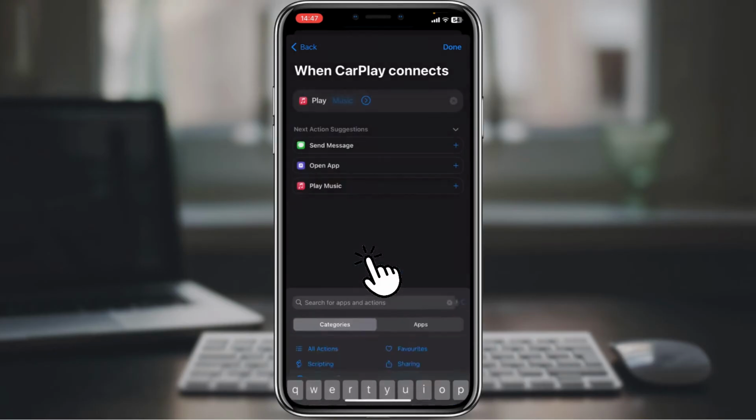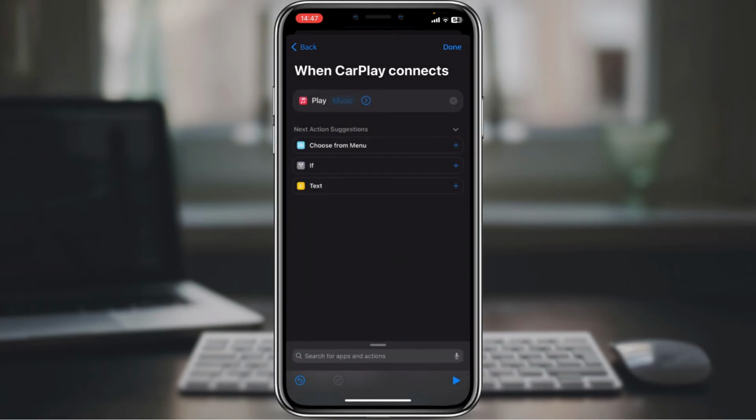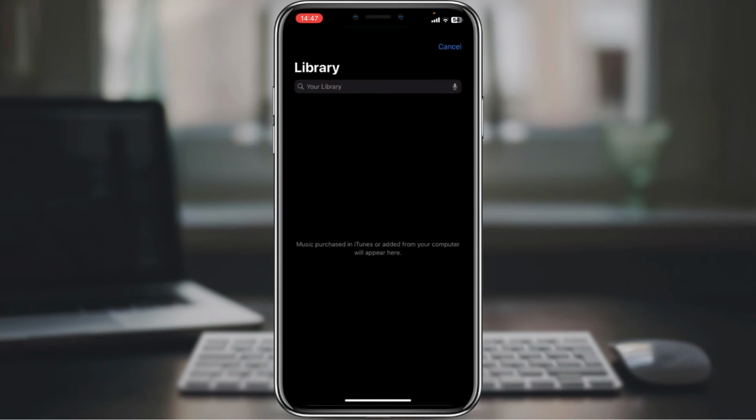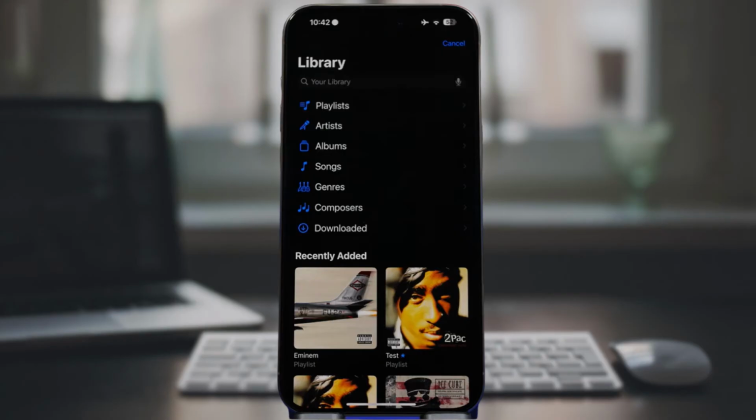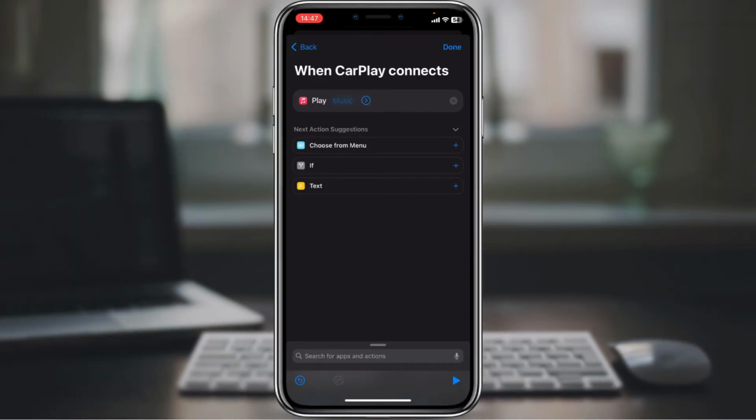Tap on it. So, here, if you tap on Music, your library will pop up, and you can choose your playlist. I am not subscribed to Apple Music, but it will look like this. So every time I connect my iPhone to CarPlay, it will automatically play this playlist. And you are free to come here and change your playlist.